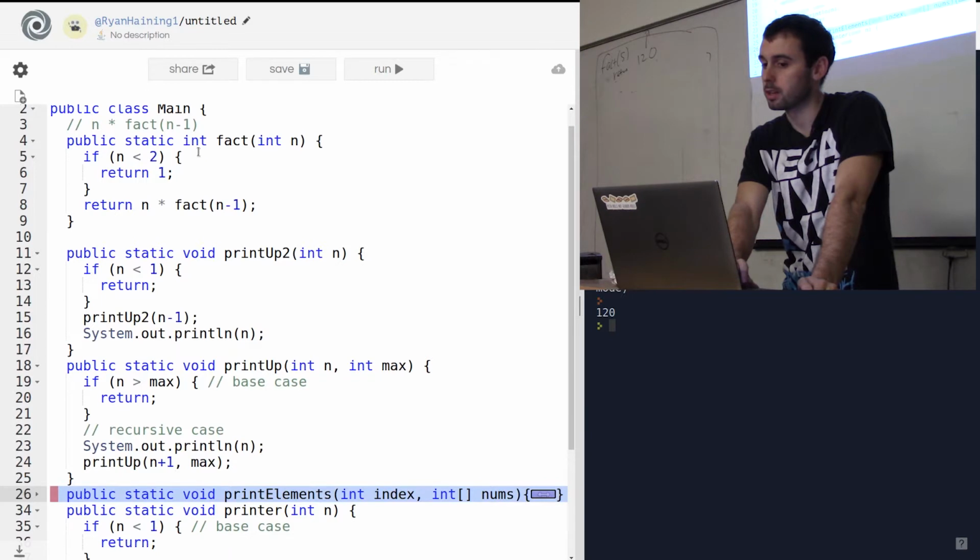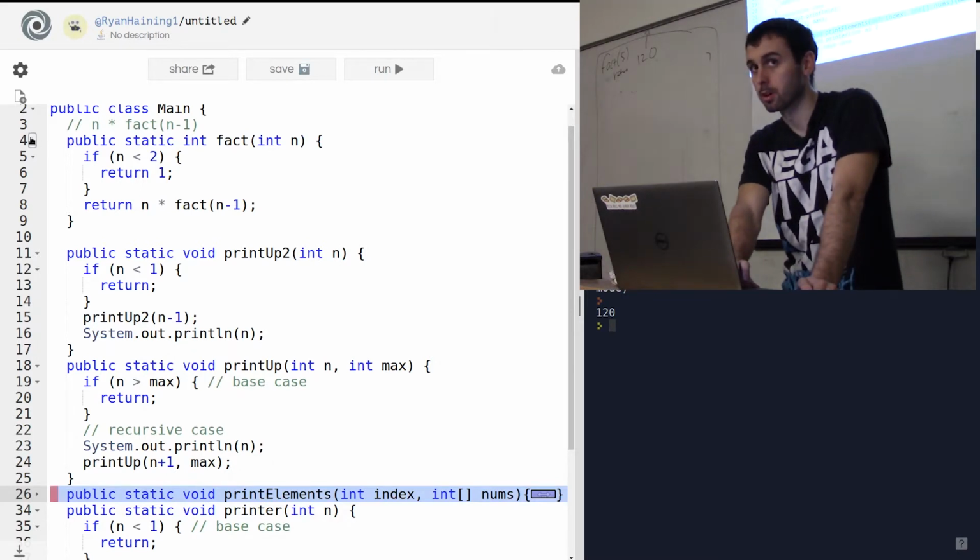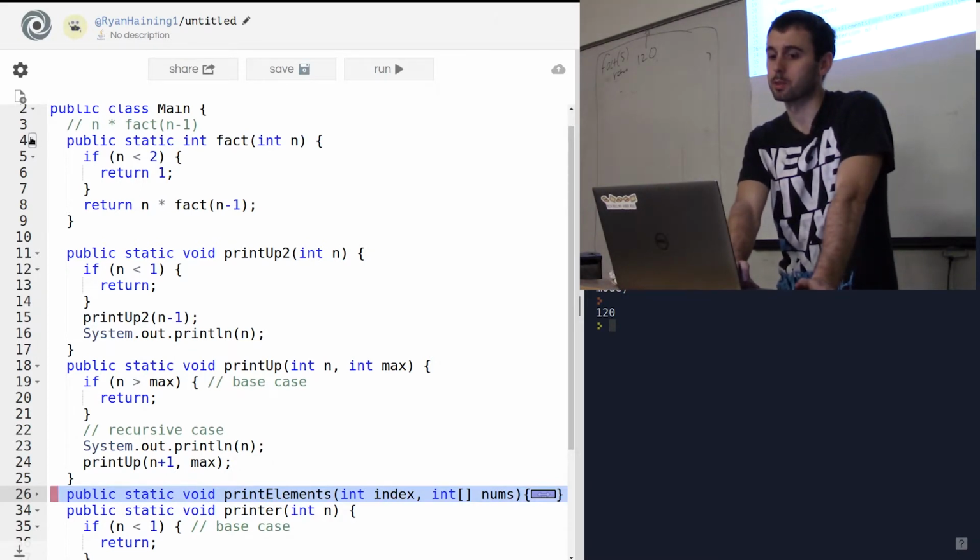I don't change what n is anywhere. I don't change what nums is. I don't change what index is. I just call factorial with a different n. So when you can't change the state of things, and there are languages where you can't do that, like functional languages where you don't have variable assignment.